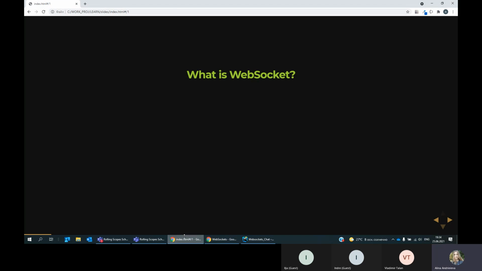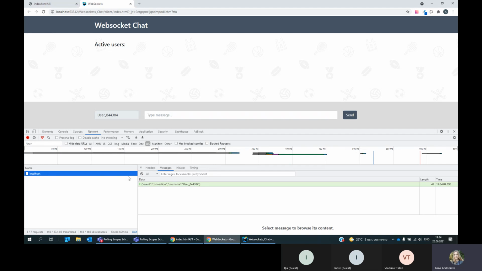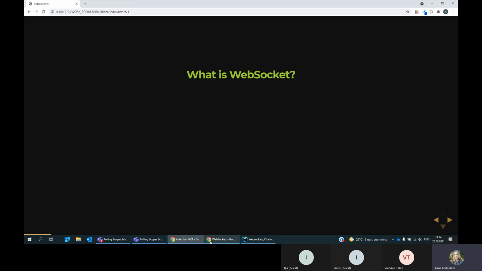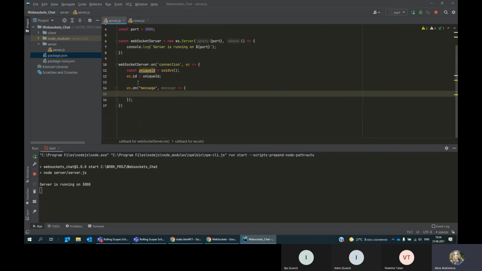So as we discussed, we have our clients, and here is our client, and here I connected to the WebSocket. I check it in the network, and it is status WS. When the connection is established, this is our first message, event connection, and username is user with a randomly generated name. So our first message is sent, and now we need to handle it on the server side.